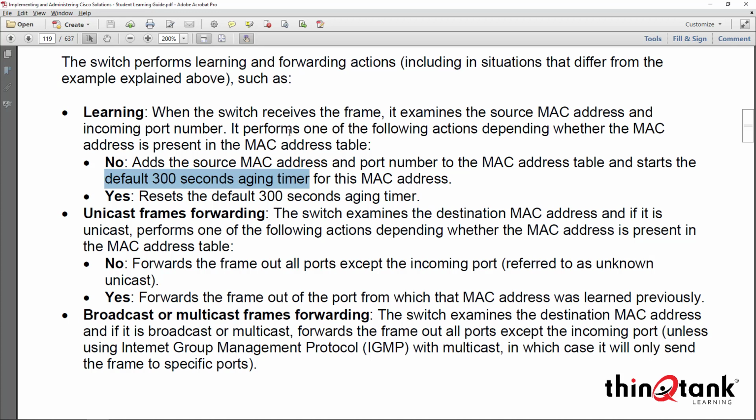As soon as that frame goes into port 5, the switch is going to rewrite its database and say, okay, this MAC address is now on port 5, and it's going to remove it from the previous port. All right? The MAC address can only exist on one interface, the source MAC.